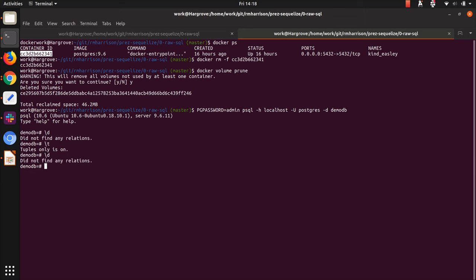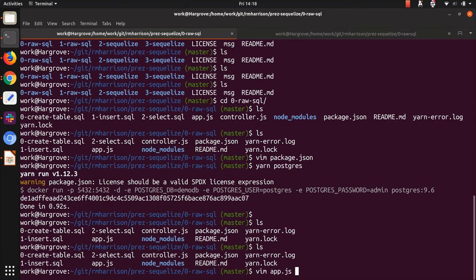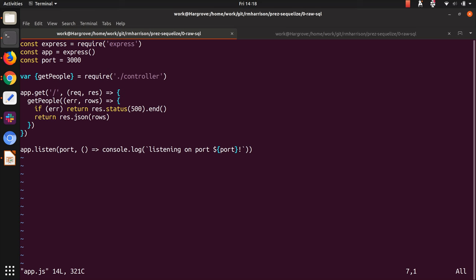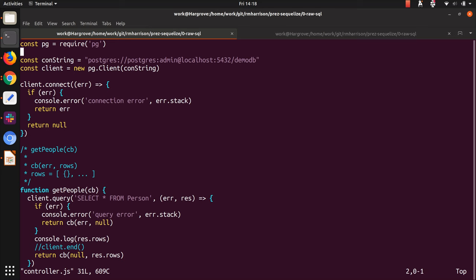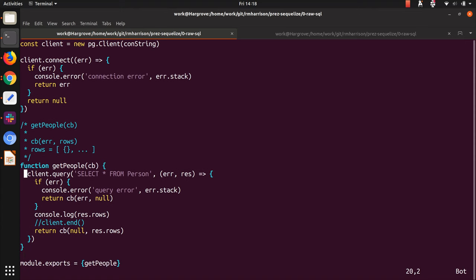In my Express application, I have app.js. App.js has a controller called getPeople. And when I go to localhost 3000, I'll hit the controller getPeople. The controller getPeople will use a client library called PG. It'll connect to the database. And we're going to run a raw SQL query to get everything that's in person, and then use the callback style to return all of those rows. Person being the name of the table.